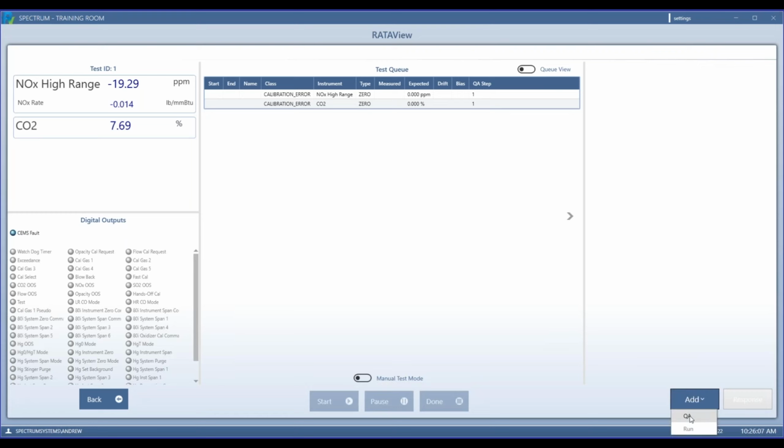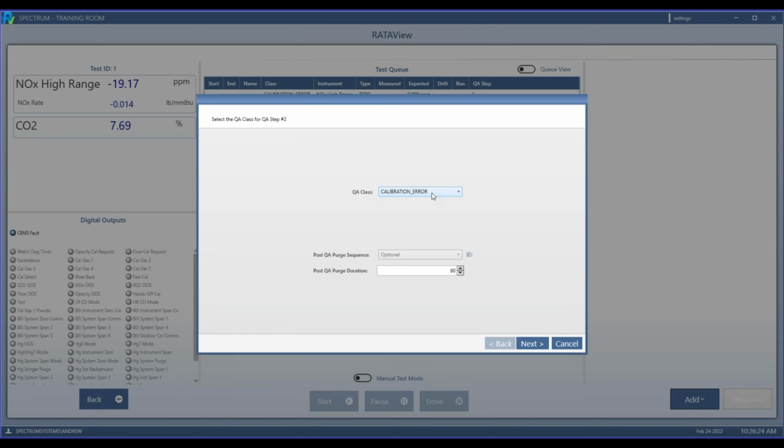And then we need to finish, let me go back. Since we've started a cal error, we can't do anything else. Run is grayed out. If we go to QA, we can't select anything other than cal error. You have to finish the cal error. So it's considered finished when every instrument has every required step configured. So we still need to add a mid and a high for the NOx and CO2.